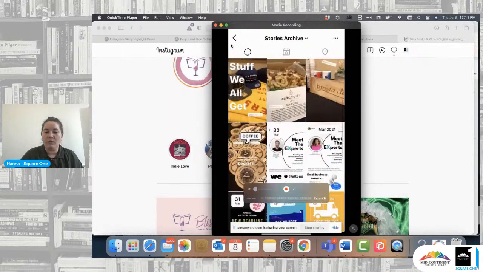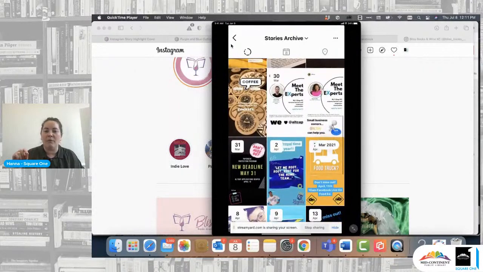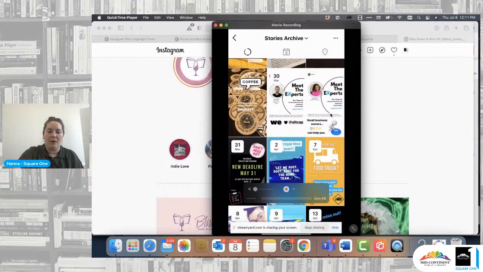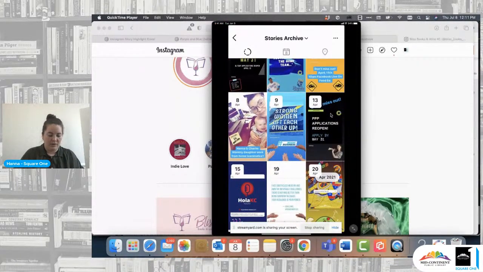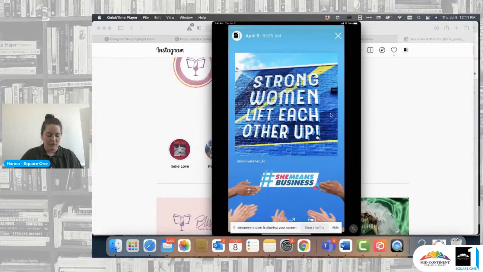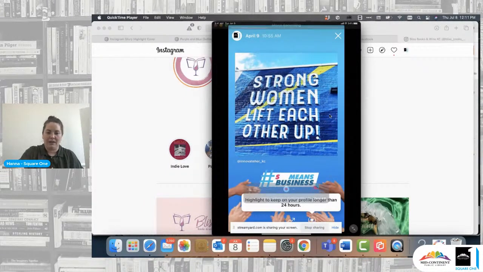All of these things are only available for viewing from the people who manage the Square One Instagram page. Nobody else can see these unless we decide to highlight them. I'm going to show you how we would do that. So let's see. This one, strong women lift each other up. If we wanted to highlight that, we've got that button down there that we could use.